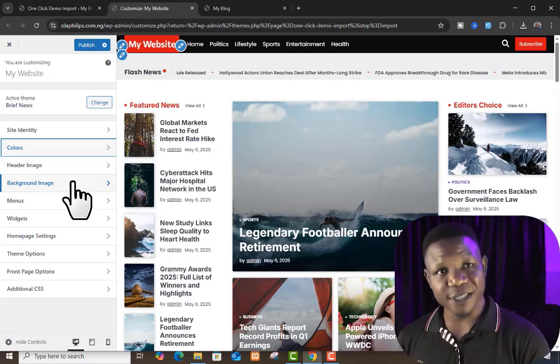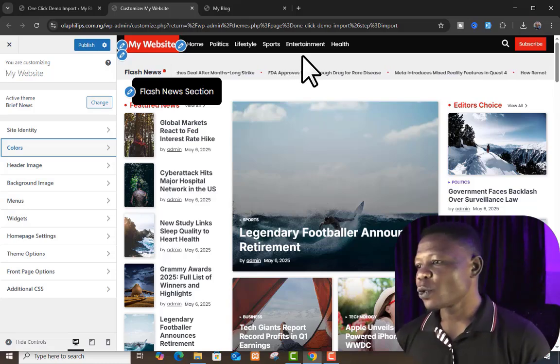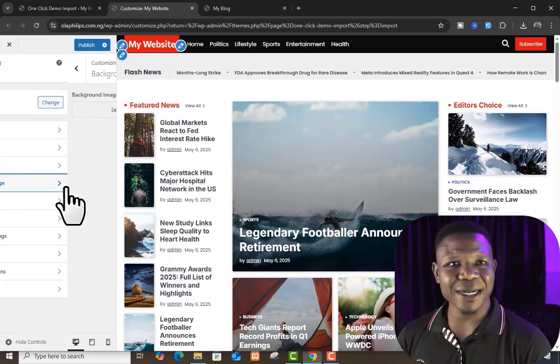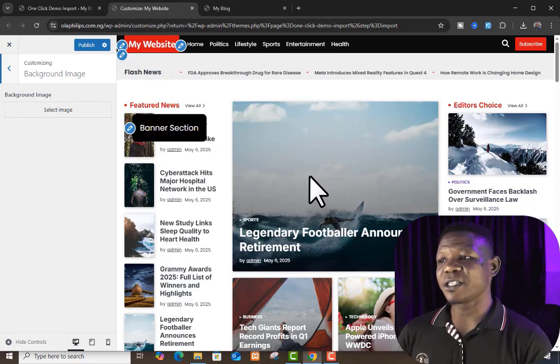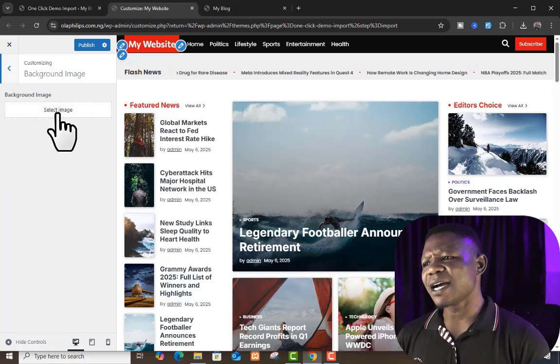So you should know what is header. Header is the top part of your website. Okay, so we have header image, we have background image. The background image is for the website, not the header. Okay, let me just add an image here.